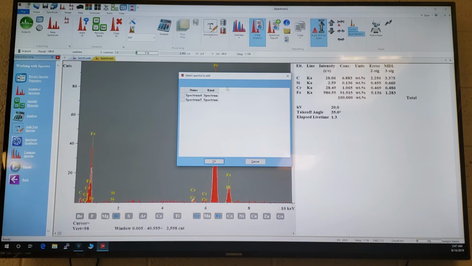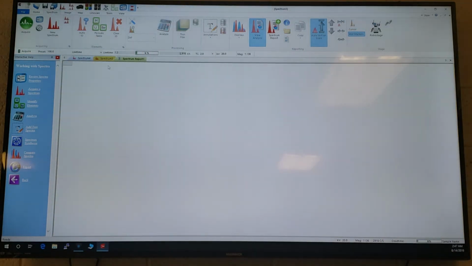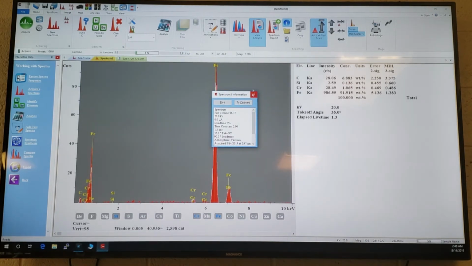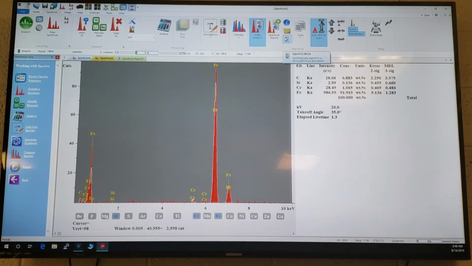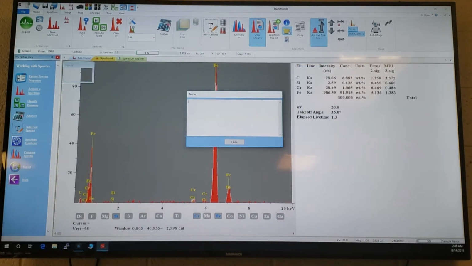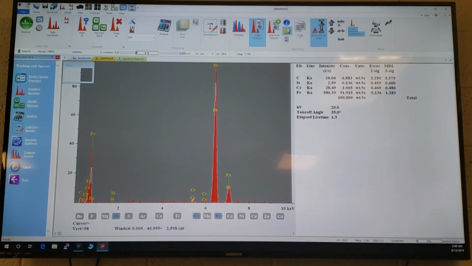This generates a spectral report for these two spectras, but realistically, we don't care. There's no real report for it. Info just lets us know what version of software we're running and so on. Export to Word, so you have a folder there just to export it to Word. This is just more notes. How many notes do we need? 10 different windows for notes. Let's get rid of that.